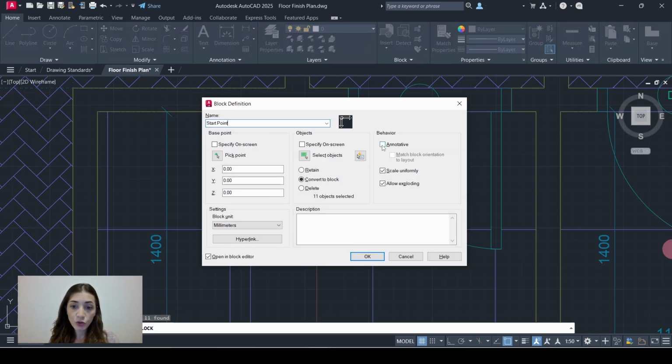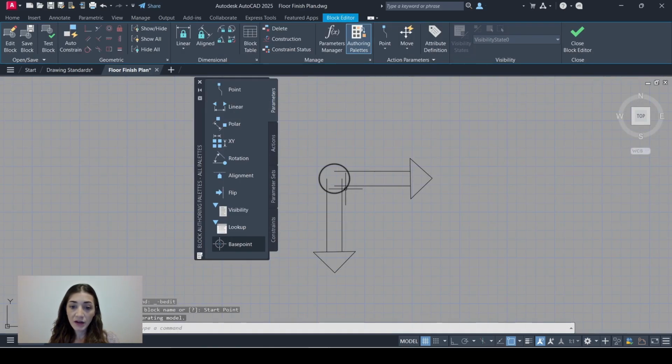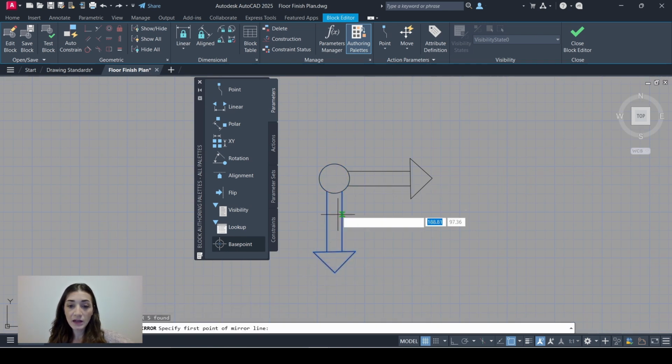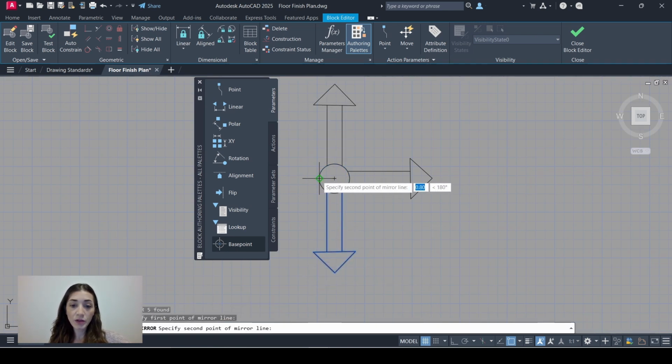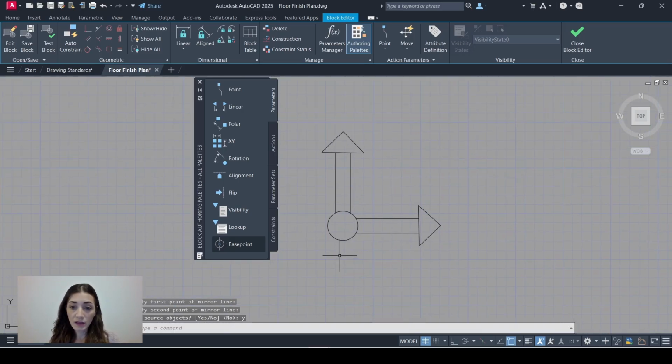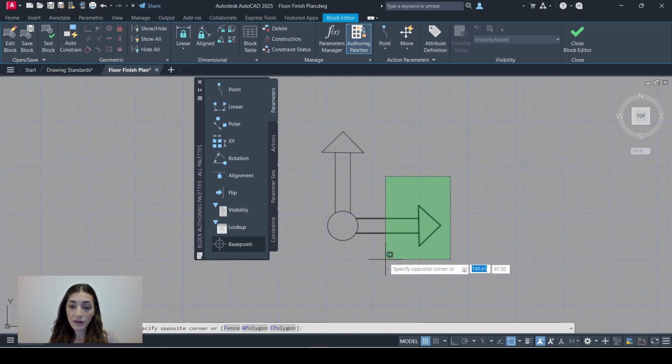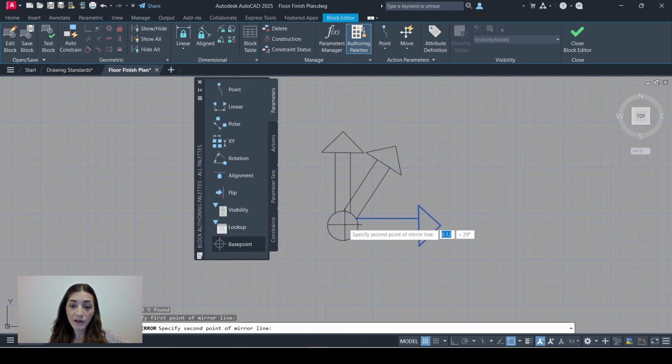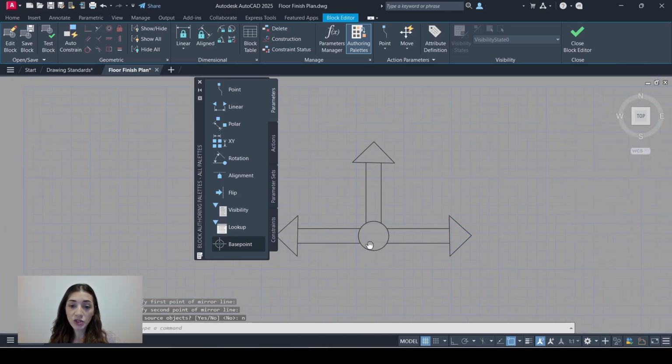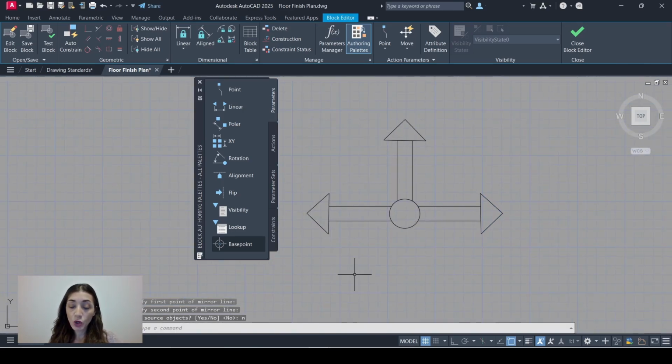And I want this block to be annotative. Open in block editor is checkmarked, click OK. Here I can refine my drawing and trim those lines. And actually I'll mirror this arrow because I want my standard block to be in this orientation. And I'll mirror this one as well, but I won't erase the source object. So this is what my block should look like.